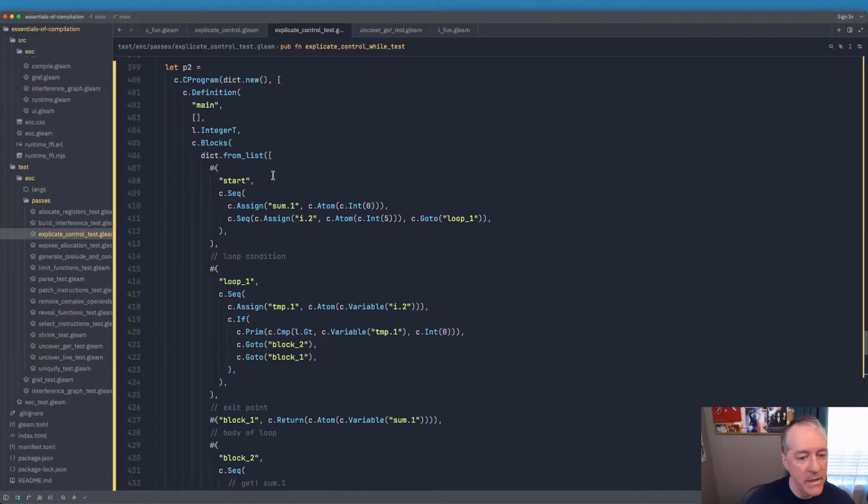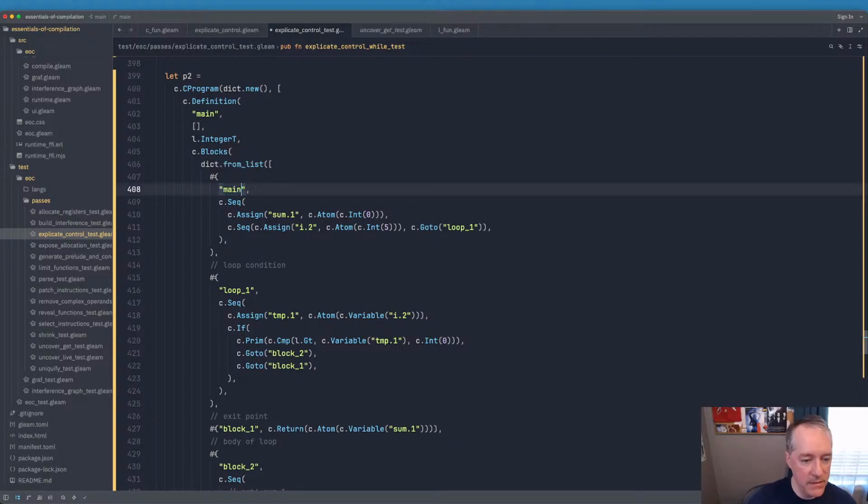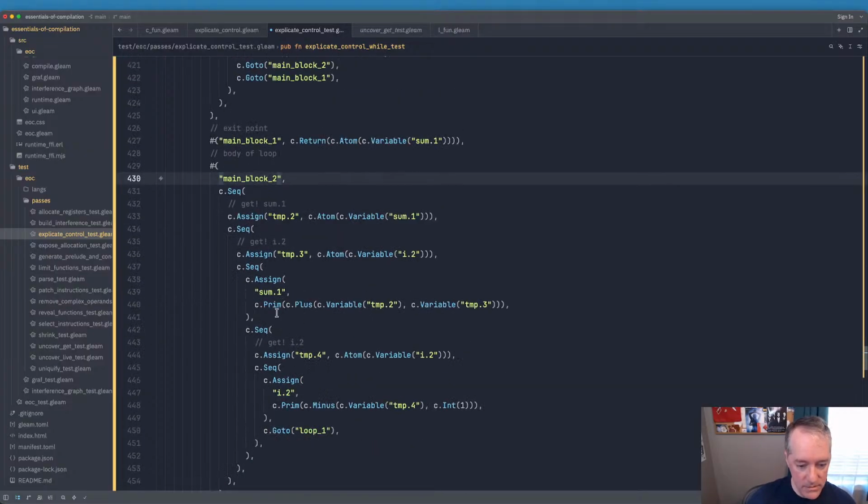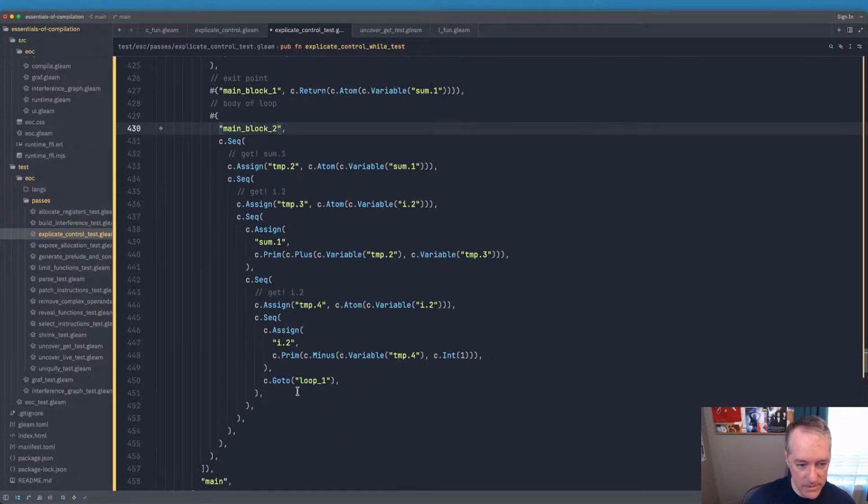Okay. So now I need to update the labels here. Okay, so this is no longer, this has got to be main loop 1, I'm guessing. At least I hope that we're doing that. I guess we'll find out. And all these other go-tos get main prefixed on there. Main. We're going to have to look at how that gets created. Make sure that we're consistent.